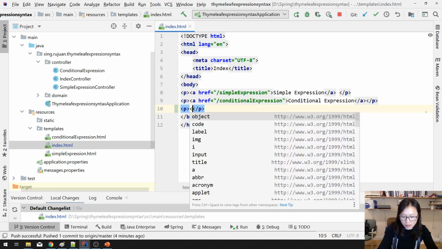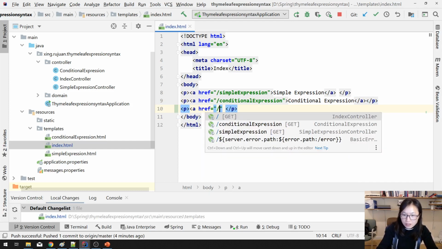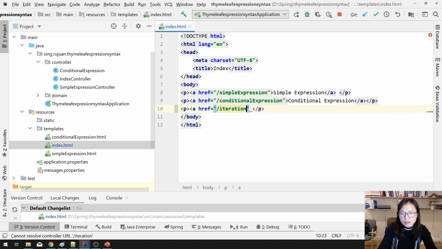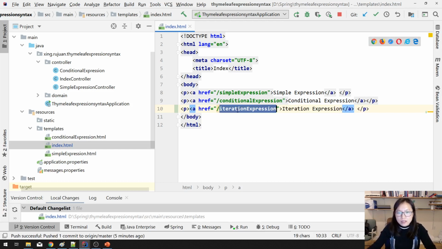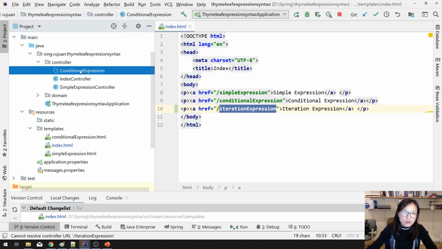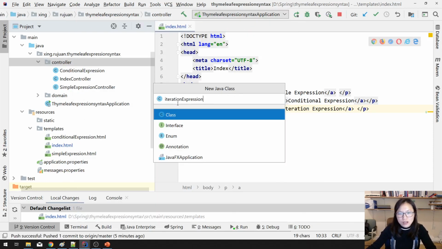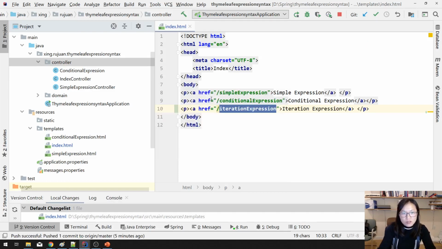Let's create a page and call it iteration expression, okay? And here we'll say iteration expression. How about I create another controller? It's better to name this one conditional expression controller. I forgot to add a controller here. And here we'll call it iteration expression controller. You can change the name, okay?